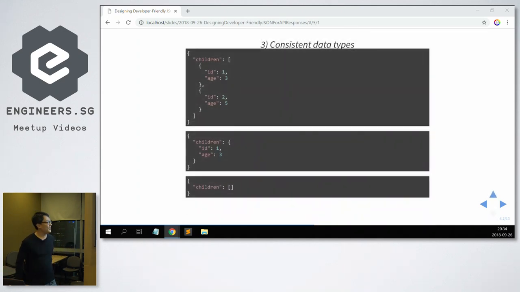If a property, this children property, is a list, or what you call an array, keep it as an array throughout all objects and across all endpoints. So here, in the top code block, we have children, two elements, two children. Now, this second block is no.